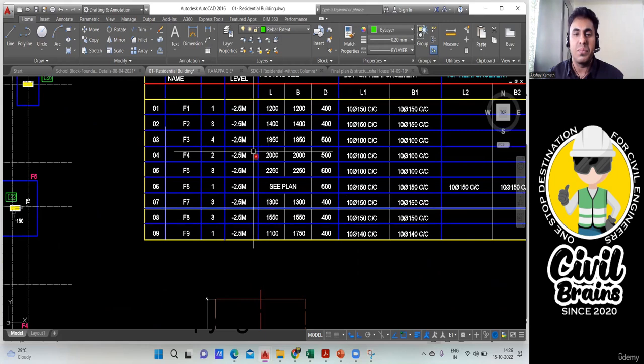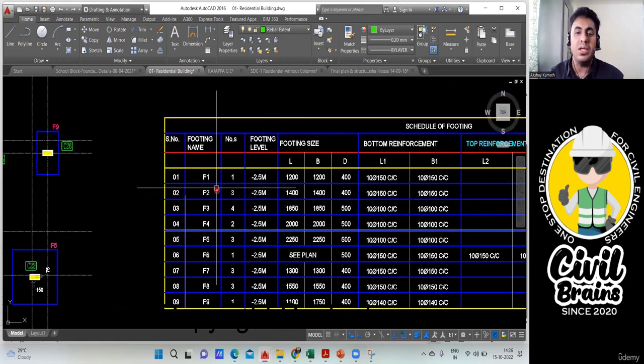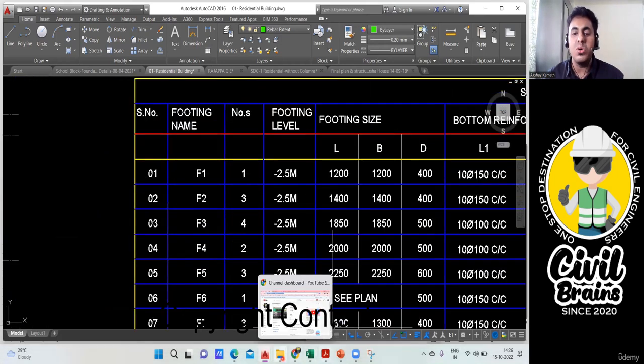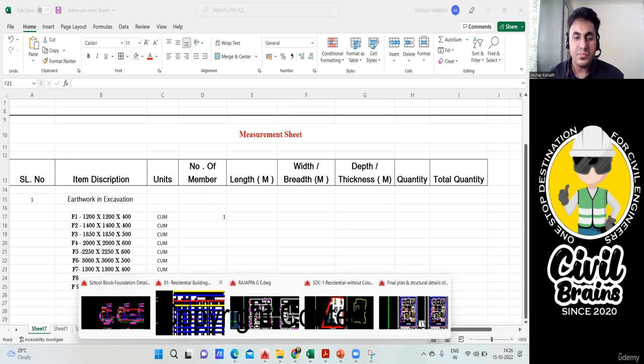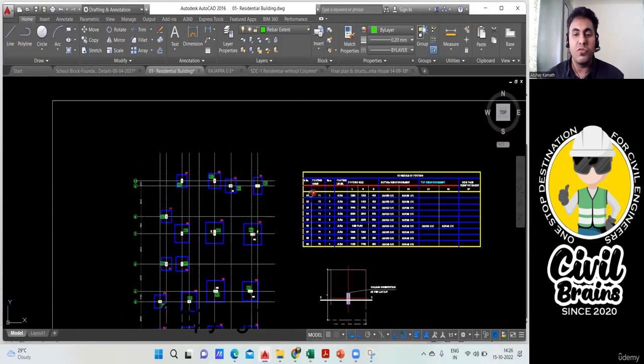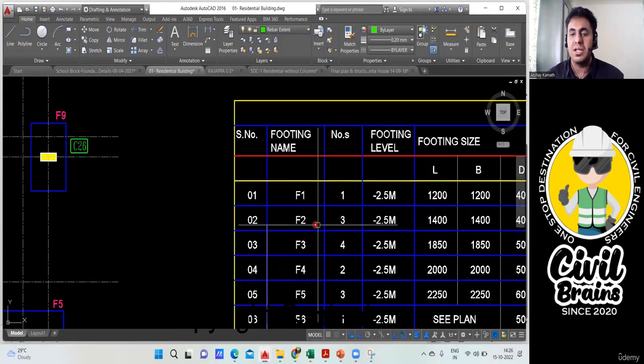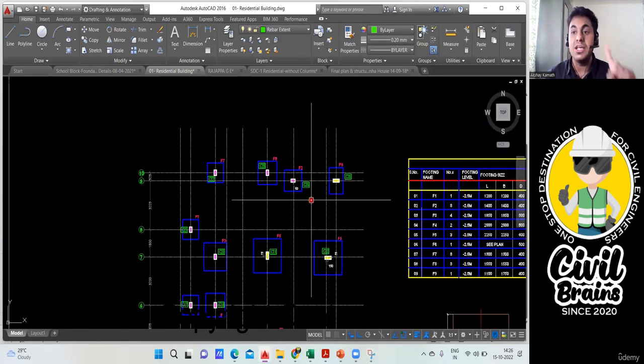That is why the person who prepared this drawing has given 1. So now, in the Excel sheet, we'll do the same input here. I'll say 0, 1. Okay. Now I'll go for the F2 footing. Again, for the F2 footing, by default, the drawing has written 3, but we'll count it. Okay. I'll teach you for 1 or 2.